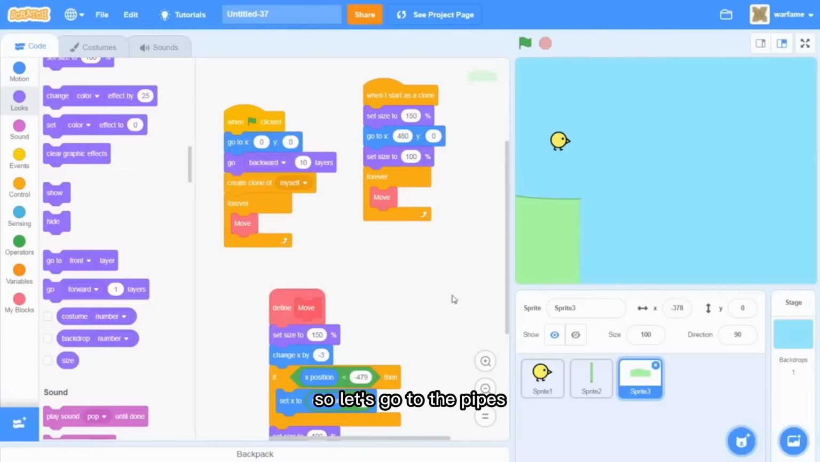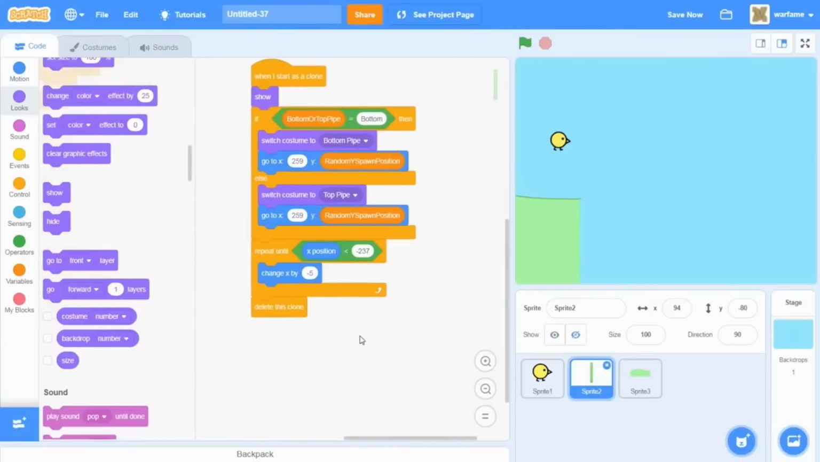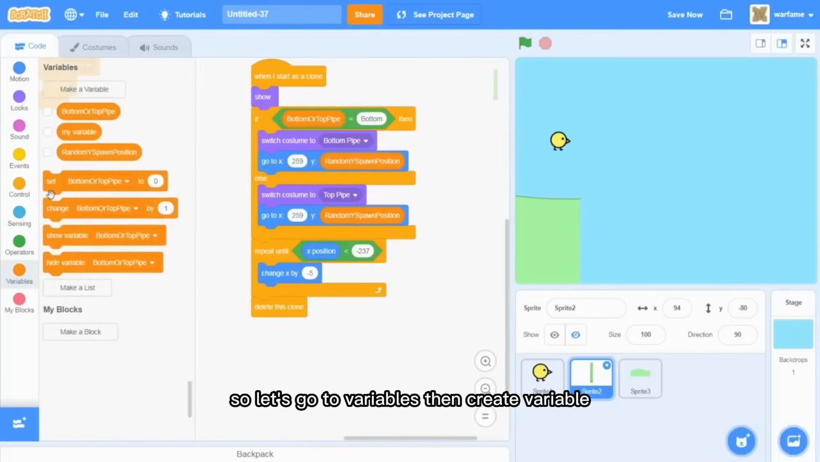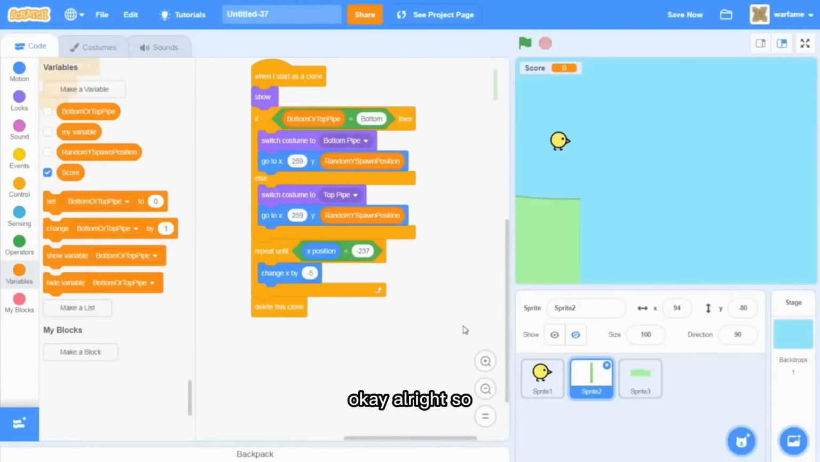So let's go to the pipes, and let's see. We want to first create a score variable. So let's go to Variables, then create a variable. Let's call this score, then for all sprites, and then click OK.